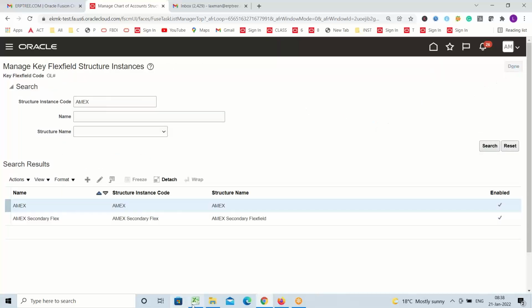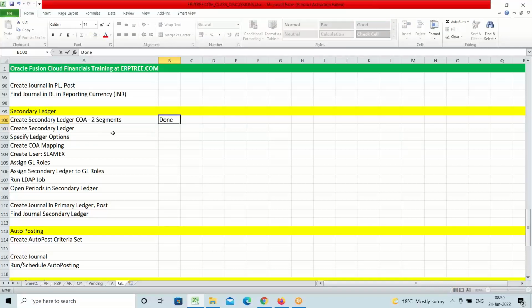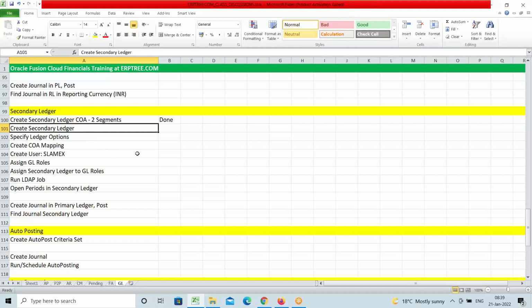That means we are ready with chart of accounts with the 2 segments. Now we'll go and create the secondary ledger. Secondary ledger we have to create. We are going to send the data from primary ledger, right? We are going to send the data from primary ledger.